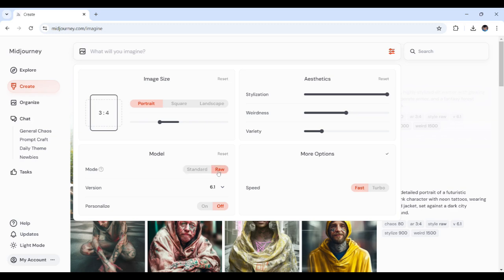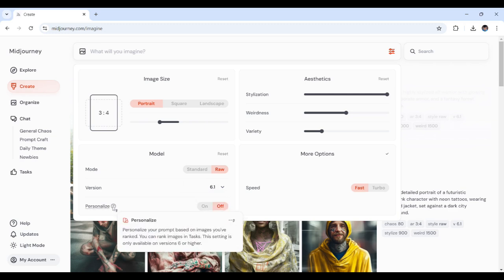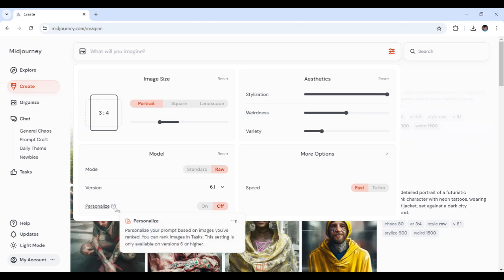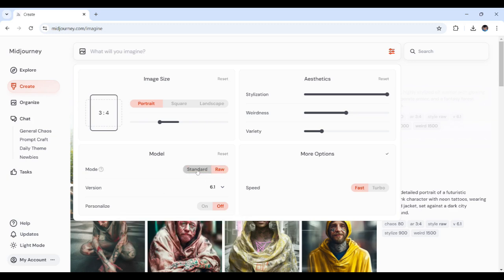So, down here is the version. It's based on how efficient it is, how coherent it is, and the quality itself. For now, we'll go with 6.1. And then personalize. It's based on personalizing your prompt based on images you've ranked, which is right here in the tasks down here, which we'll talk about in the future. So for now, let's focus on the mode options, this one.